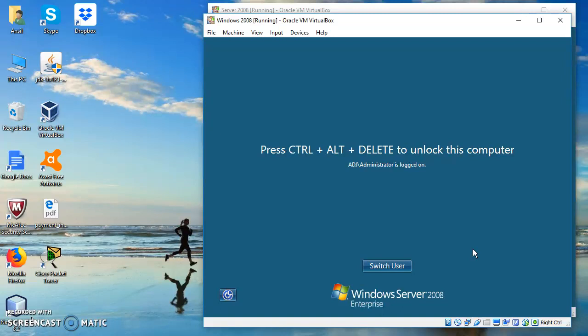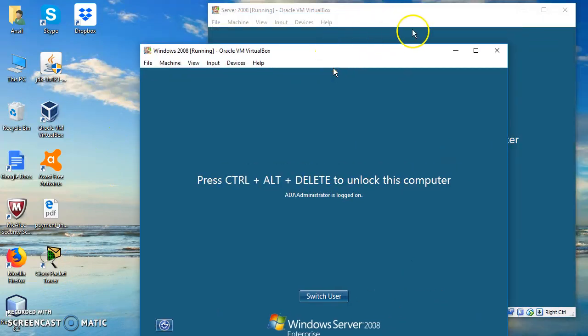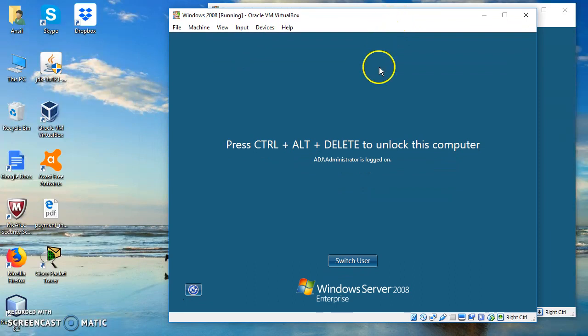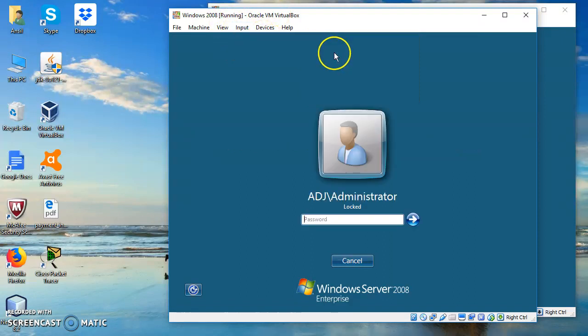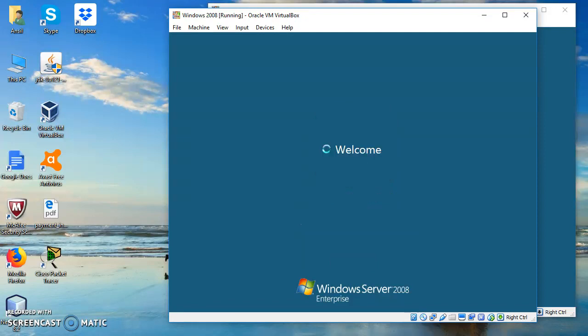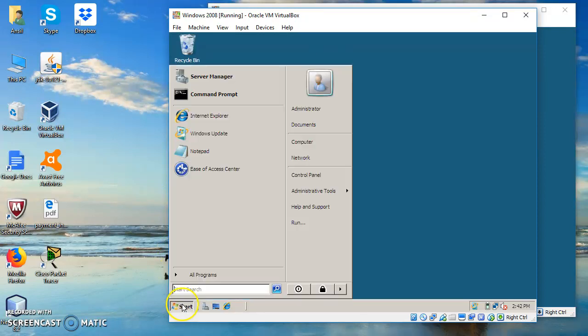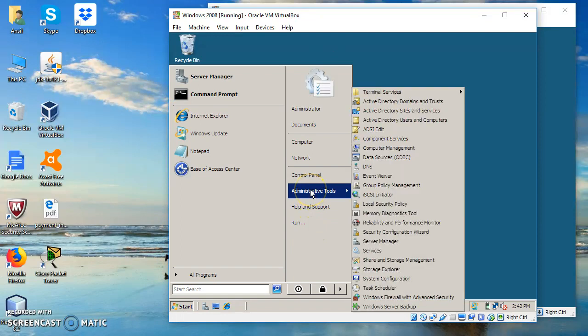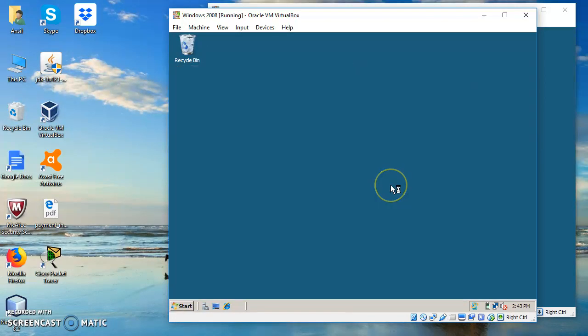So to demonstrate how this is done, we have our Windows 2008 server, the domain controller, and we have our client, also Windows 2008. Firstly, we will go to our domain controller and let me sign on with the password. We'll go to Start, Administrative Tools, and Group Policy Management.